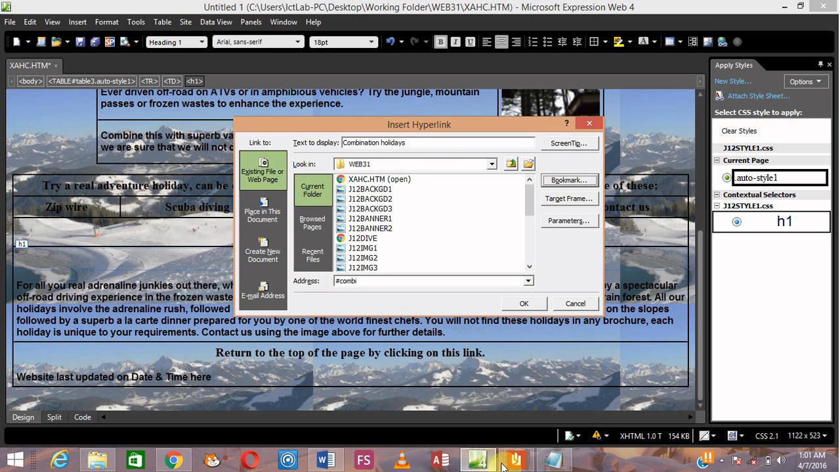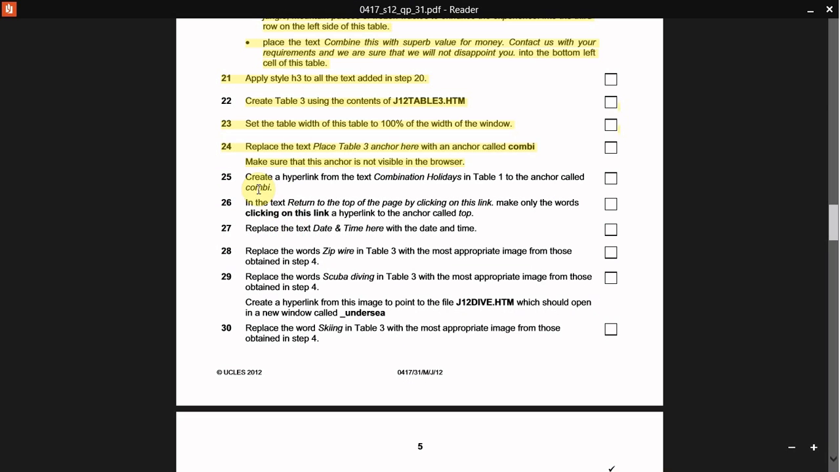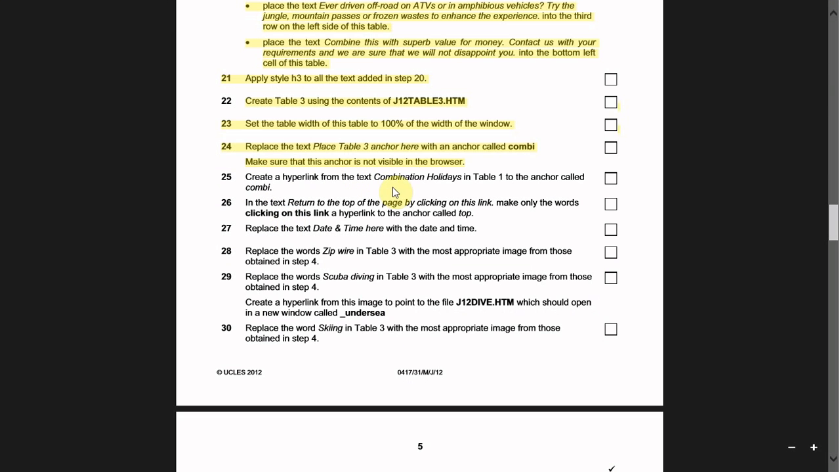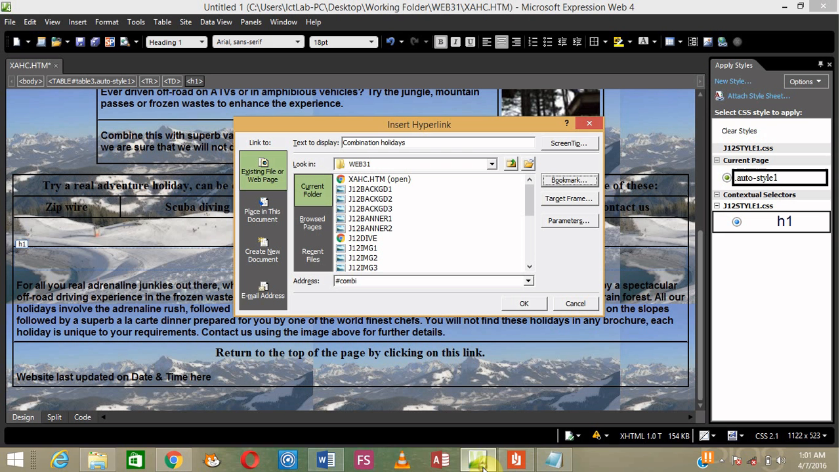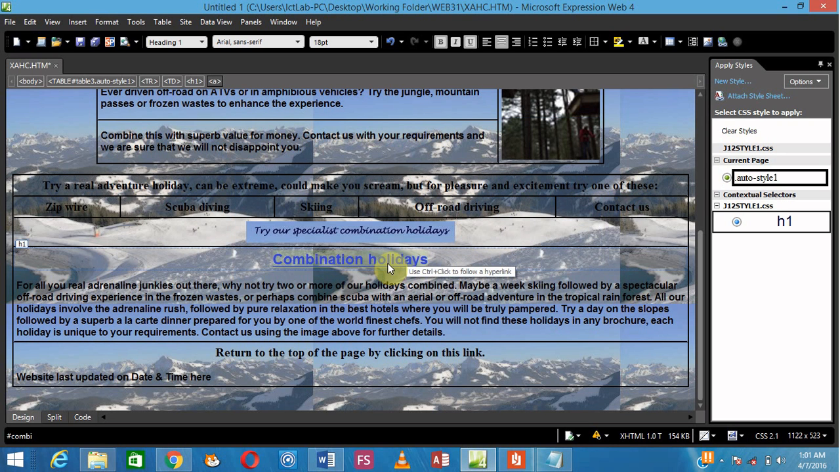Let me see if there's any other thing. Create a hyperlink from the text combination holidays in table 1 to the anchor called combi. So I think we're done. This simply means that if you click on combination holidays, it's going to move you up to wherever combi is. Normally that's what it does in a web page. So I say okay, and that is done. So it's hyperlink now.